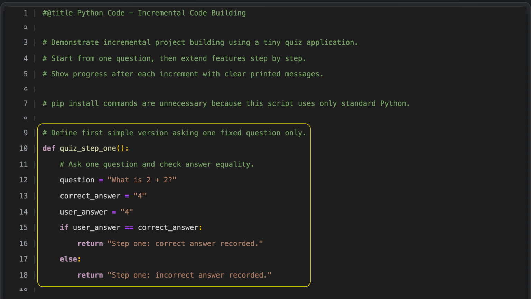We define a simple quiz function that asks one fixed question: what is 2 plus 2? The correct answer is set to the word 4, and we simulate a user response that is also 4. The function compares the user's answer with the correct one, and, if they match, it reports that a correct answer was recorded. If they do not match, it reports that an incorrect answer was recorded. This illustrates the basic structure of checking a quiz response against a stored correct answer.